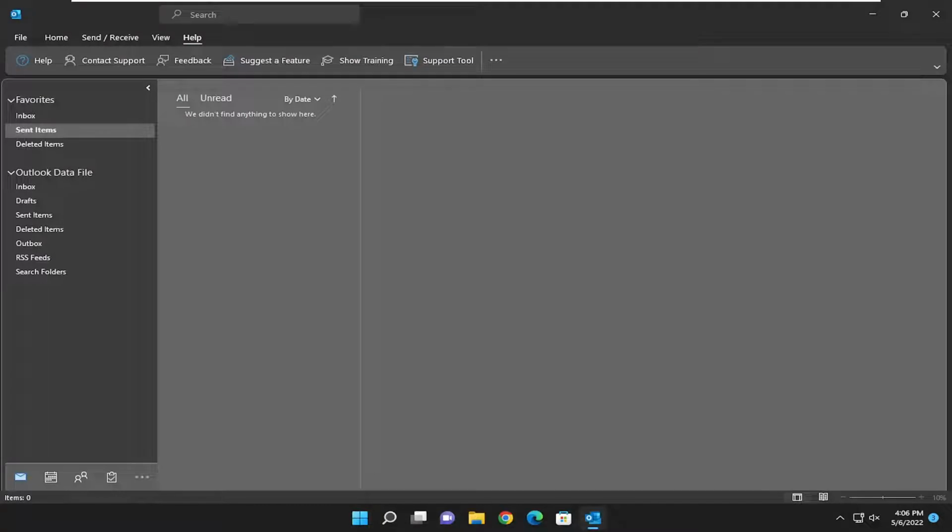In today's tutorial, I'm going to show you guys how to change or modify the options for marking an email as read in Microsoft Outlook. So this should hopefully be a pretty straightforward process, guys, and without further ado, let's go ahead and jump right into it.